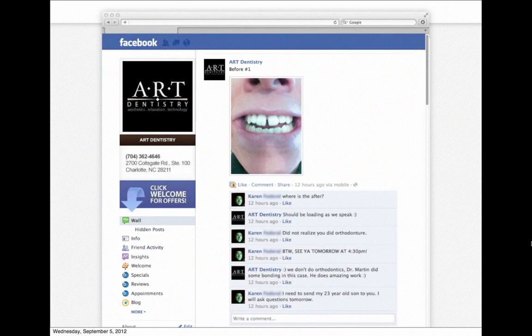Karen says, "Where's the after?" Meaning, where's the after picture? Art Dentistry says, "Should be loading as we speak." So they posted this, and Karen commented right after they did it. Karen says, "Did not realize you did orthodontia. And by the way, see you tomorrow at 4:30." So she's obviously a patient, but she didn't know they did any orthodontic type procedures. Art Dentistry says, "We don't do orthodontics. Dr. Martin did some bonding in this case. He does amazing work." And Karen says, "I need to send my 23-year-old son to you. I will ask questions tomorrow."